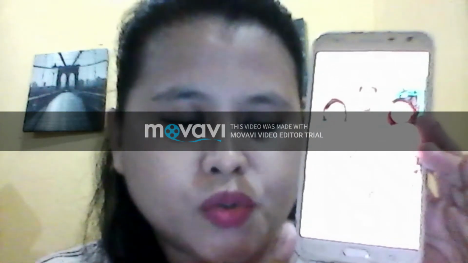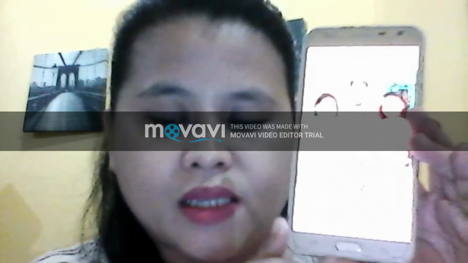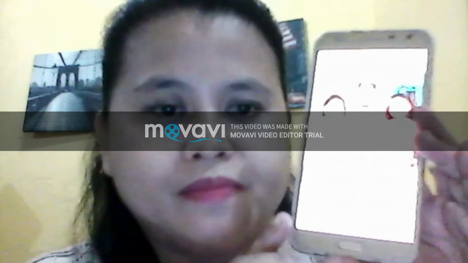Next, let's have the back gesture. Swipe down, then left. Double tap to activate. So dapat mabilis yung kamay nyo sa pag-swipe. Okay? So let's have the back gesture.